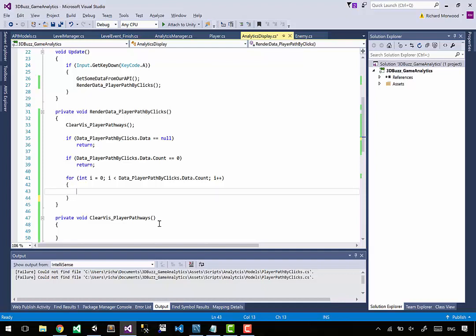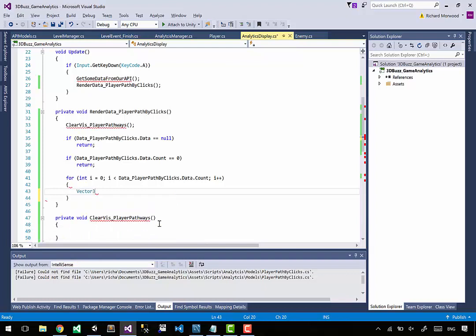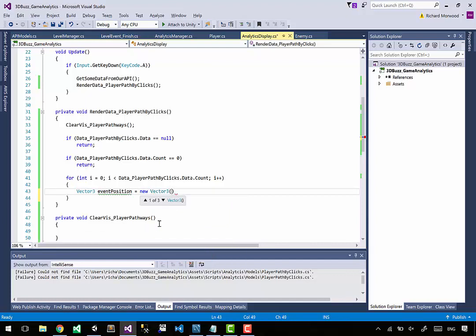All right, so let's get into this one. What is the player position going to be? Or what was the event position going to be? Which is going to be a vector 3. Event position is equal to new vector 3, and inside of this one we need to have an x and a y and a z or zed.